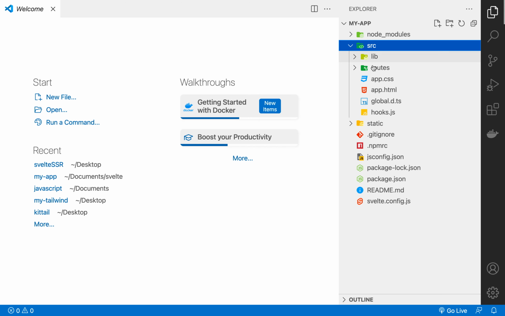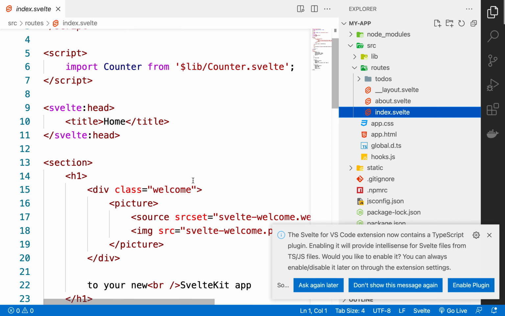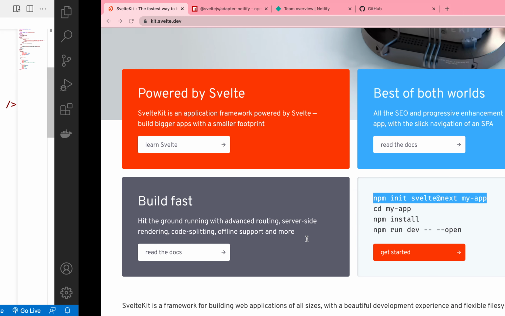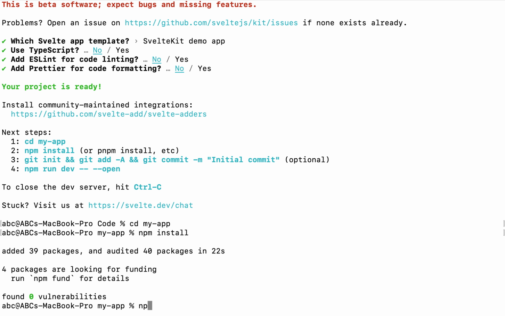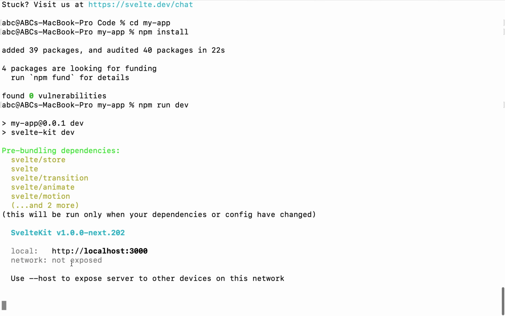So here in src, if you go to routes and index, this is going to be your landing page, the first page that you get to see. And let's see if it is installed. Yeah, let's do npm run dev and have a look at how the project looks.